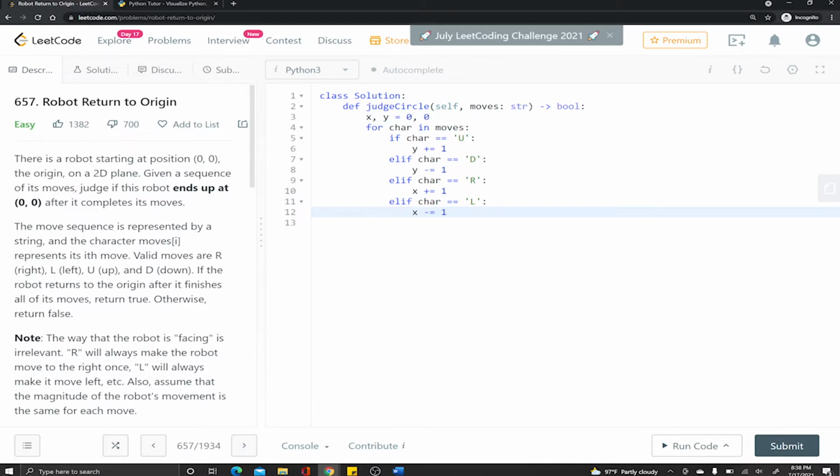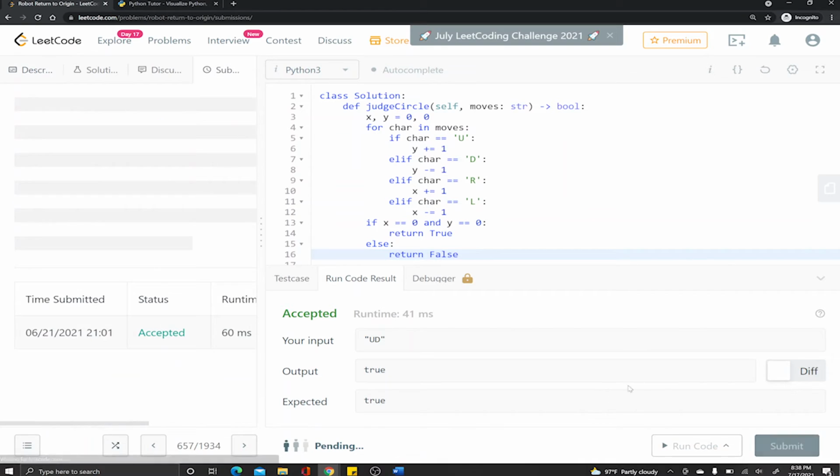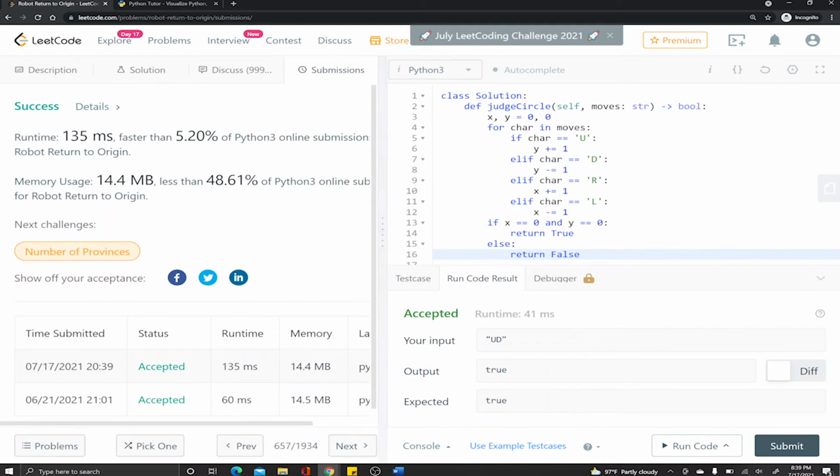After this we want to return. We could write an if statement saying if x equals 0 and y equals 0, return true, else return false. So let's go ahead and run this code. Accepted. Let's go ahead and submit it. Not too fast, but it passes.